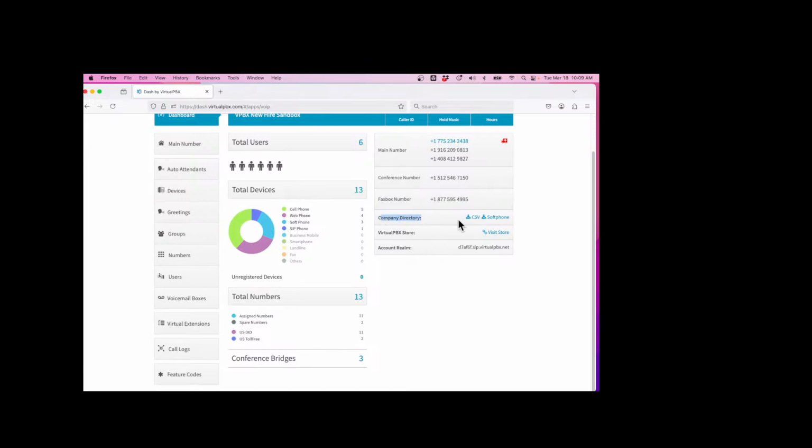The company directory, there's 2 links here, CSV and SoftPhone. CSV is just that, it's a CSV file. Open it with your favorite spreadsheet program. It will show your users, their names, their email addresses, and their devices. The softphone link is for use with the VirtualPBX desktop softphone application. So if you're using our softphone app on a Mac or Windows PC, download this file, upload it to the softphone on your computer, and in your contact list, you'll see your other staff members who are using the VirtualPBX softphone and the status of their VirtualPBX softphones, i.e. whether they're on a call or not.